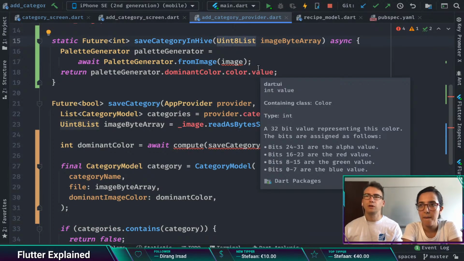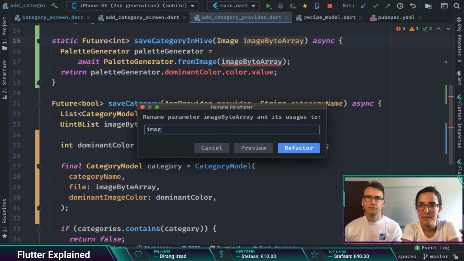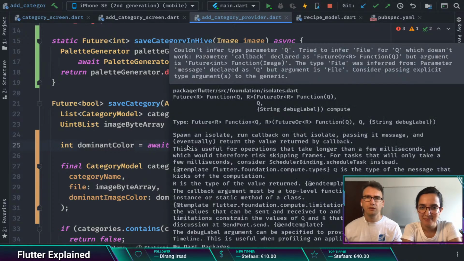So what I think is we cannot create the widget up here that I wanted to use. Now I try to pass down an image itself, and with that we could maybe compute it. Couldn't infer type parameter Q. Try to infer File for Q, which doesn't work. Parameter callback declared Future, but argument is.